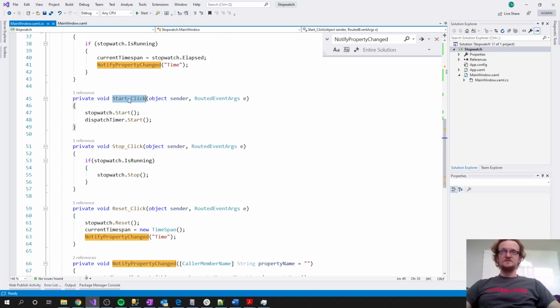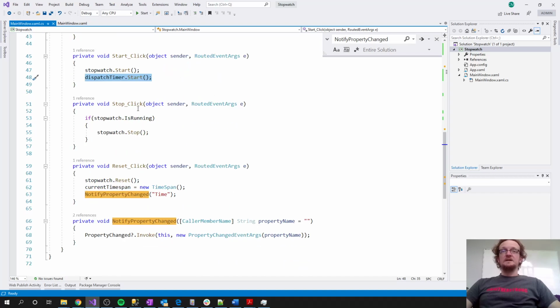So if we go through these really quick, start is going to start the stopwatch, and it's going to start the dispatch timer. That's it. If I stop it, I'm going to make sure that it's running first, and if it is running, I'm going to stop. If it is not running, I'm not going to do anything.